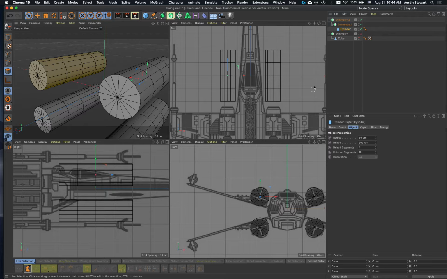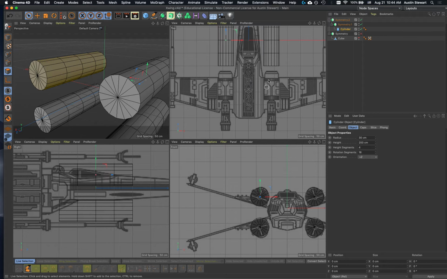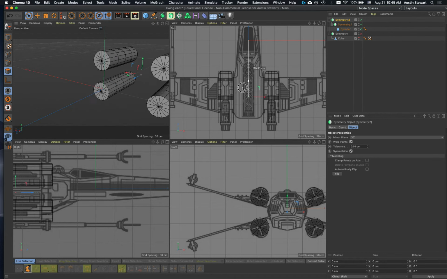Okay, so let's go ahead, and now we just need to align all of this with where the engines actually are on the wings. So I'm going to press the one down, I'm going to reframe this so that I can see where the engine should be. I'm going to click on Symmetry 2, and I'm just going to drag the whole thing back until they're aligned.